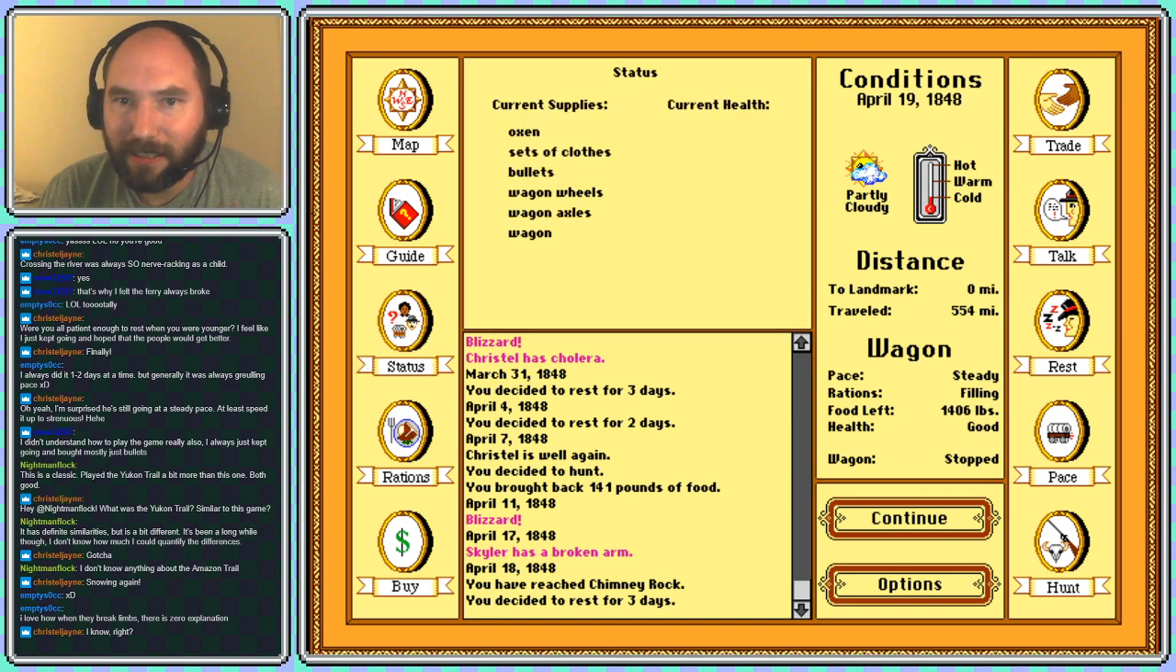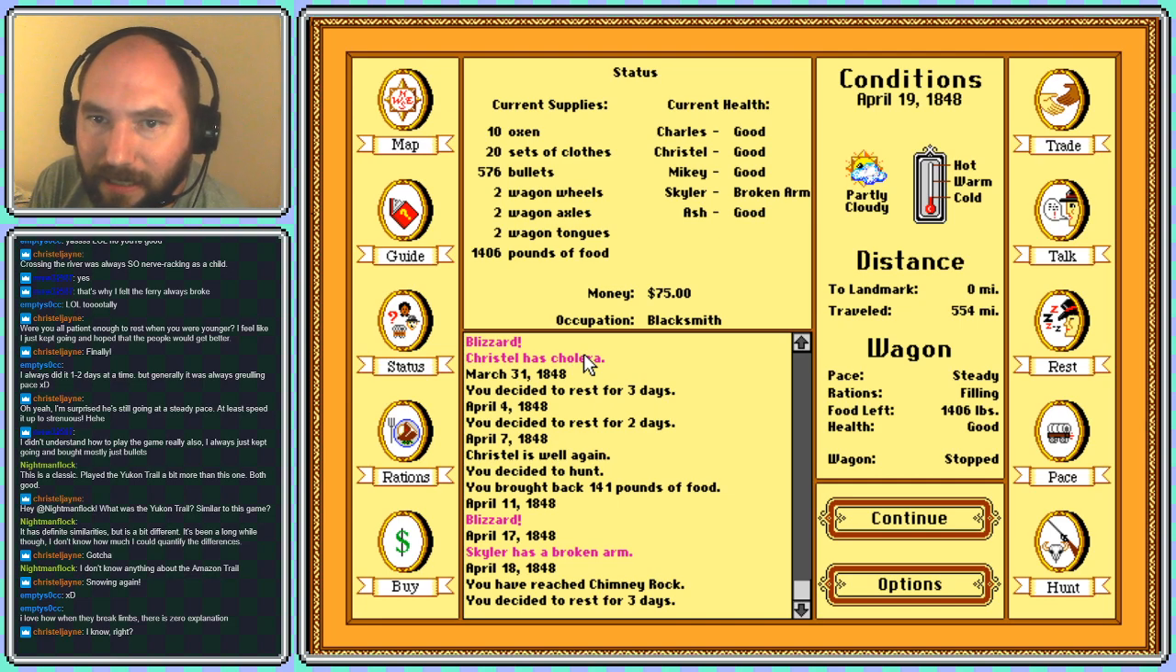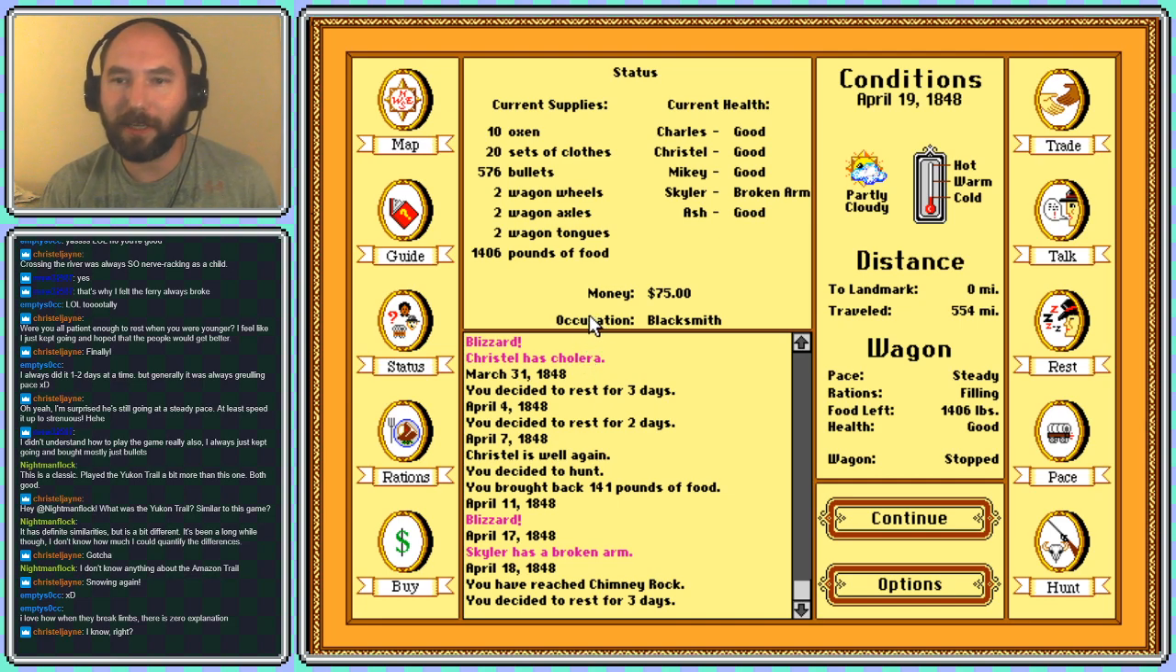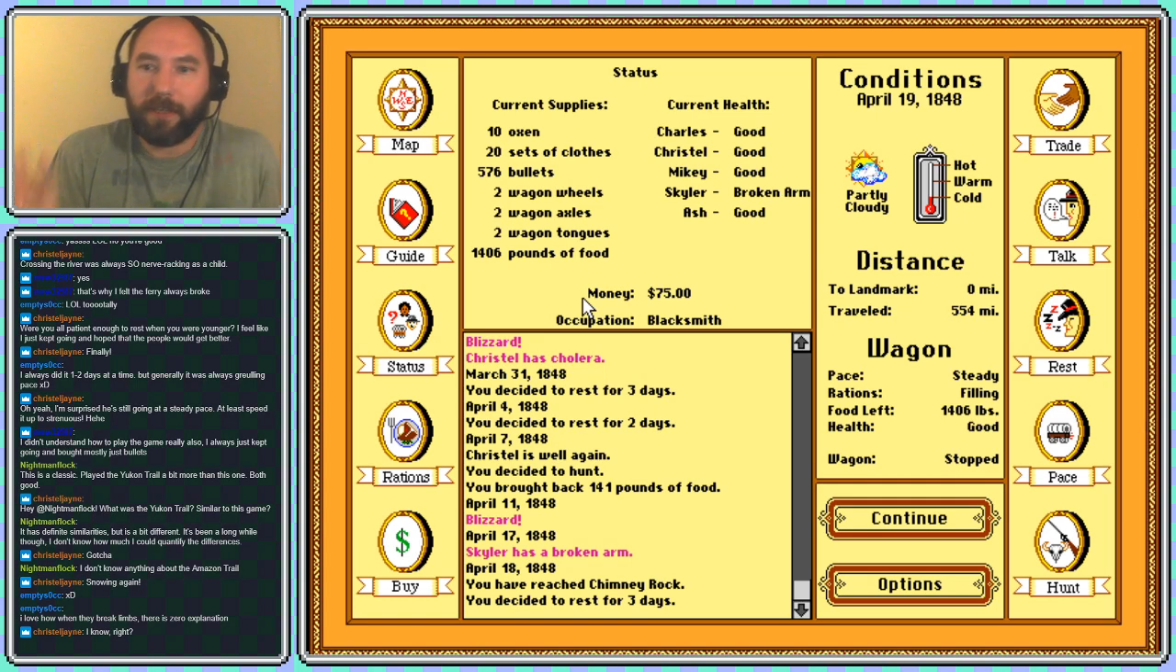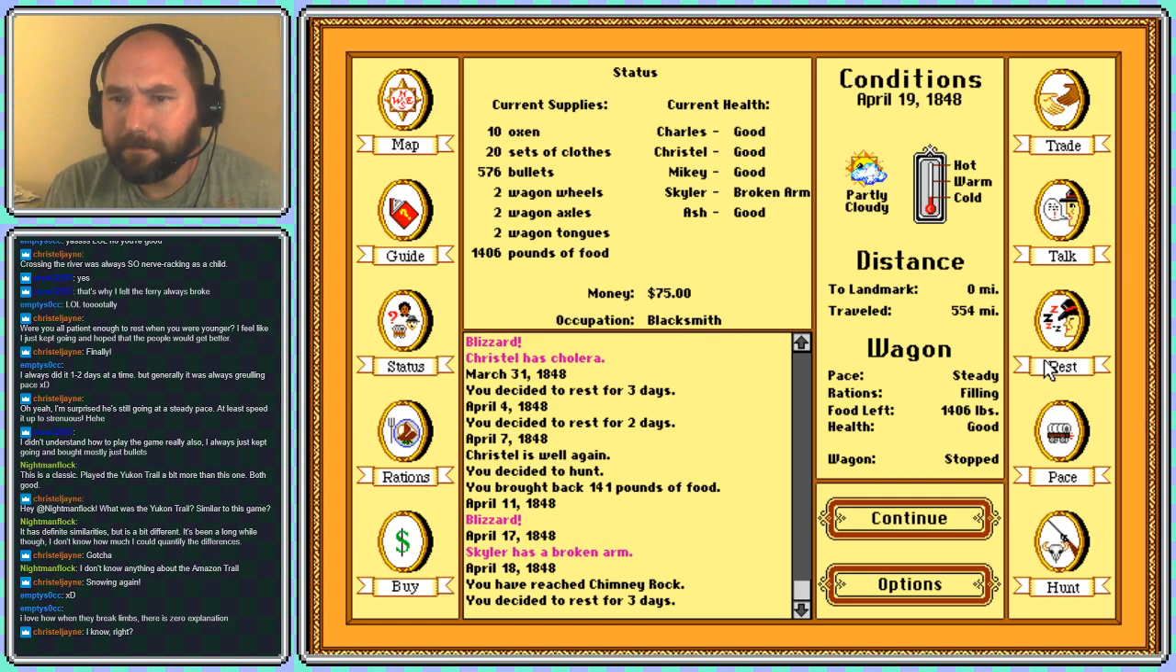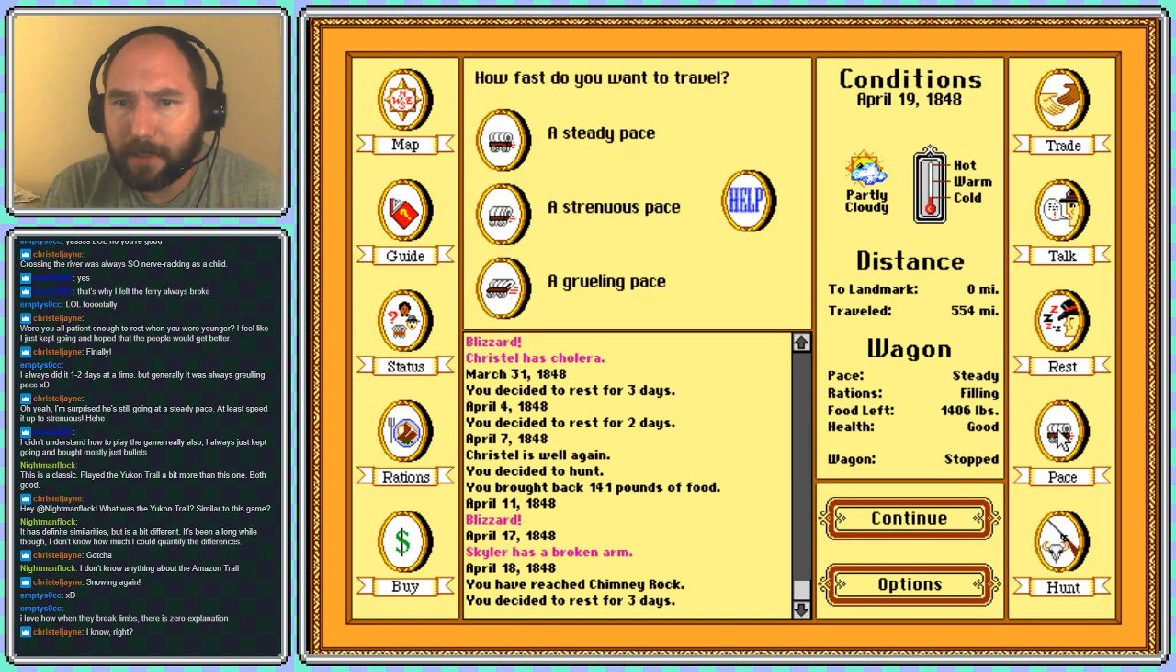All right, let's check our status here. Skylar still has his broken arm because broken arms don't heal after 2 days. Who'd have thunk? Pace is steady, so I think we're good with that. That shouldn't put any additional stress on any of the party members. Maybe I'll pick up the pace after we do that. There is zero explanation. That's a good point.